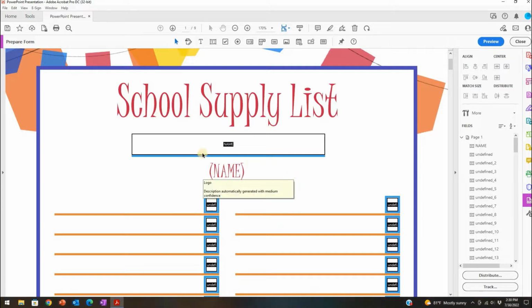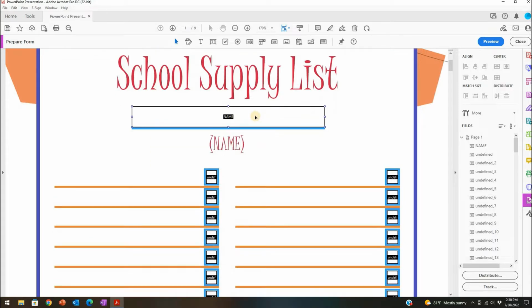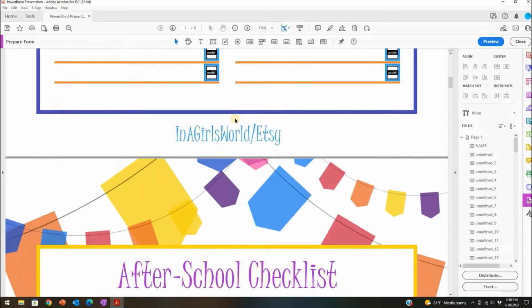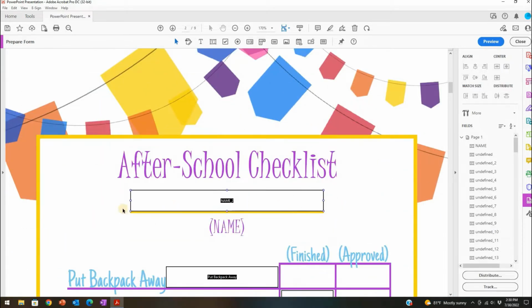And just to start off, we've got name here, and I want to show you a neat trick that Adobe does. I don't know how many other programs do this, but this one is titled name, and if you go to the next page, this one also has a field that is supposed to have your name filled out here. Adobe went ahead and picked this up, and it says name 2.